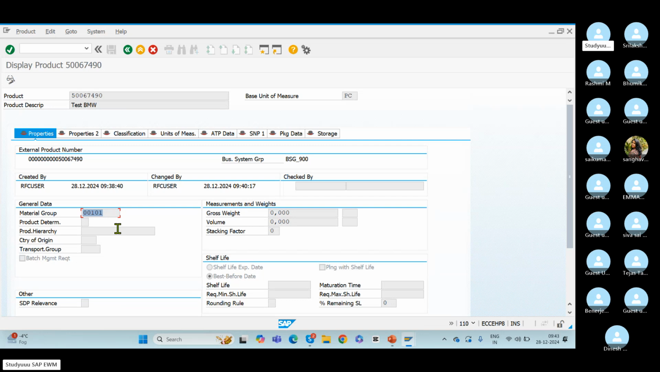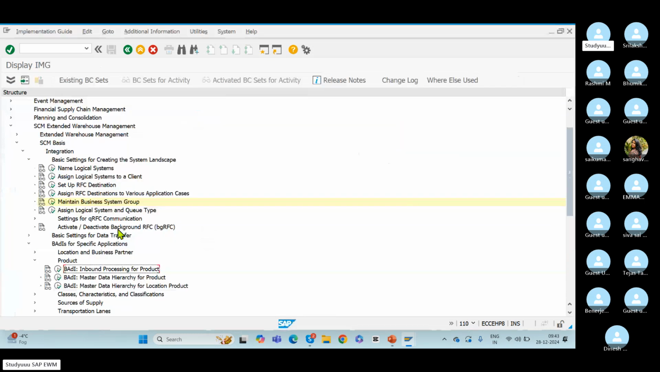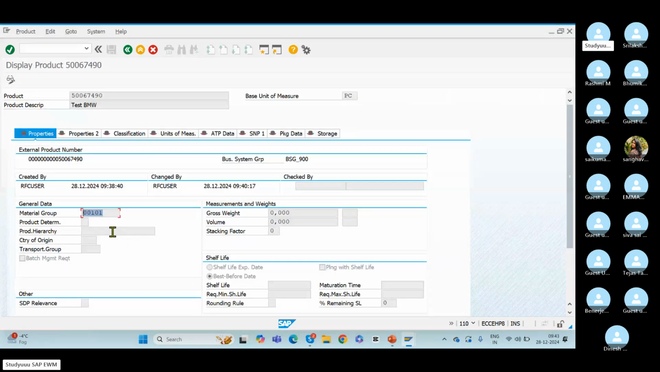How did it change, guys? With the help of what? With the help of BTEs. It will change with the help of BTEs. Clear? Any confusion here? You can activate the BTE for customers, materials, and vendors. Let me know any questions up to here.